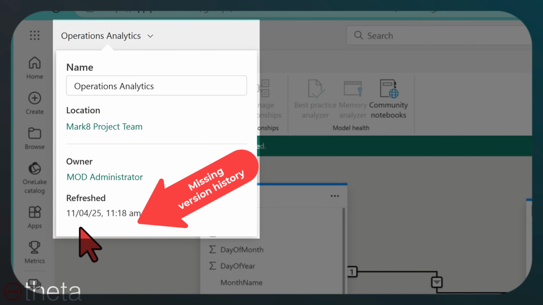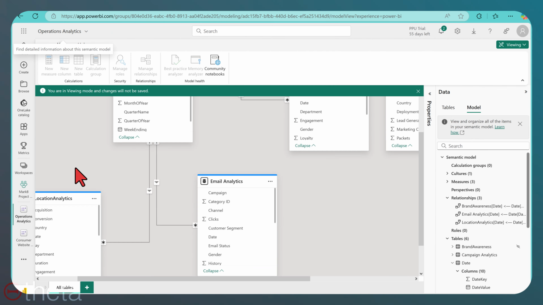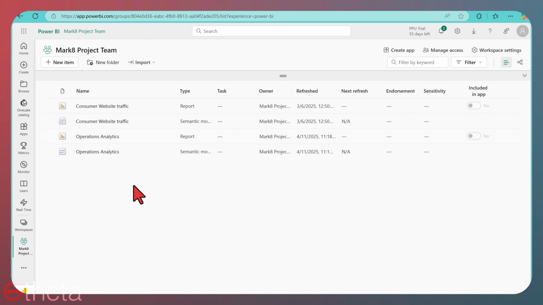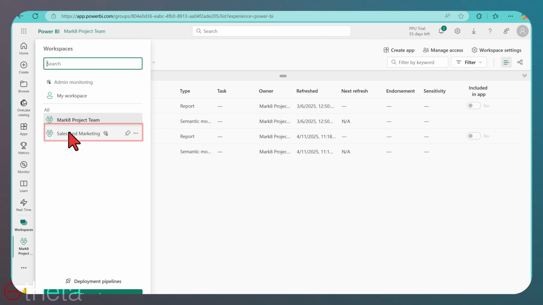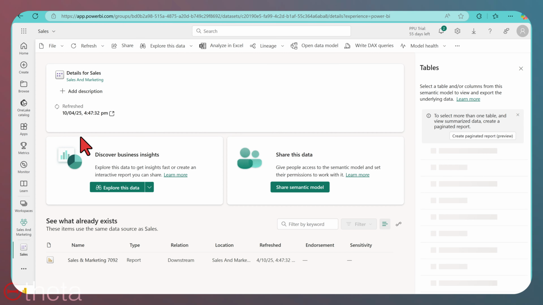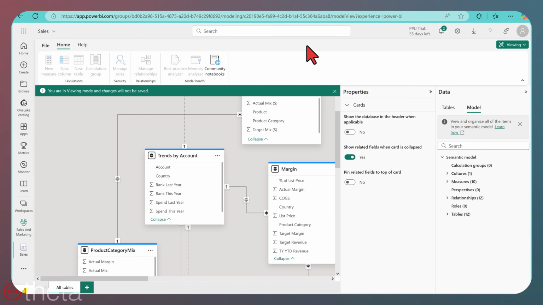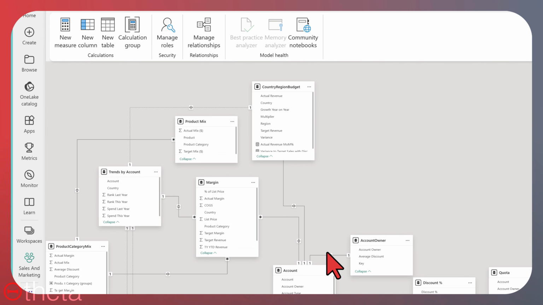As you can see, the version history has not been rolled out yet for Power BI Pro licenses. But to give you an example of how it looks, let's go to another workspace, and this is my PPU workspace, and let's open my sales semantic model and click on Open Data Model. Let's switch from viewing to editing mode, clicking on viewing and then editing. And now let's make some changes in the data model.